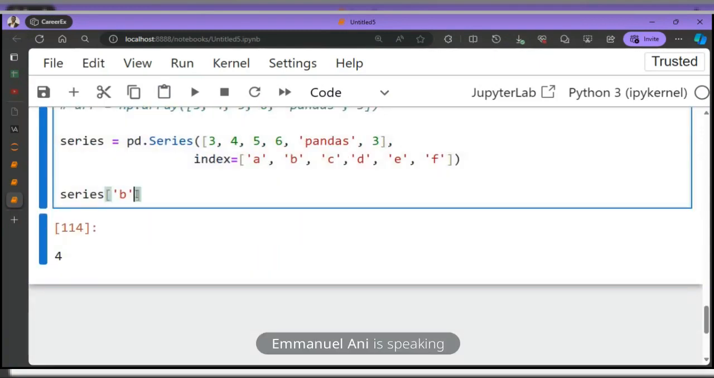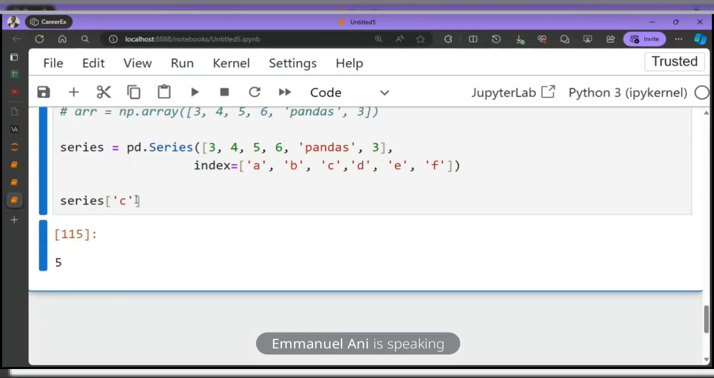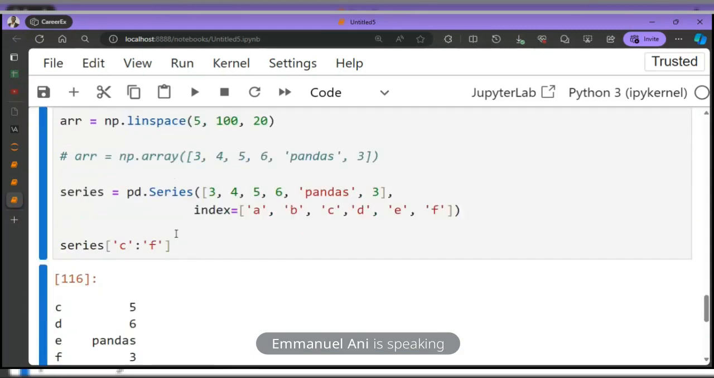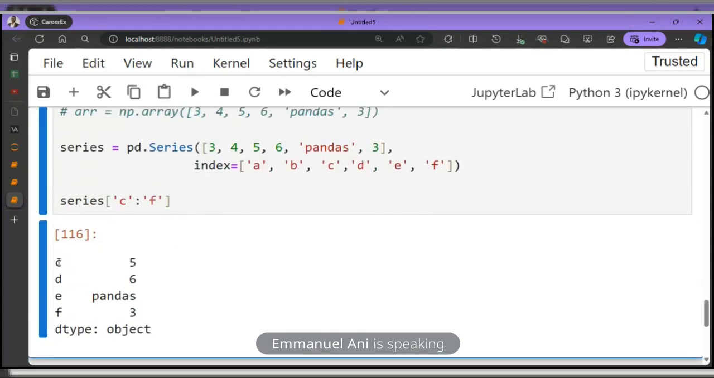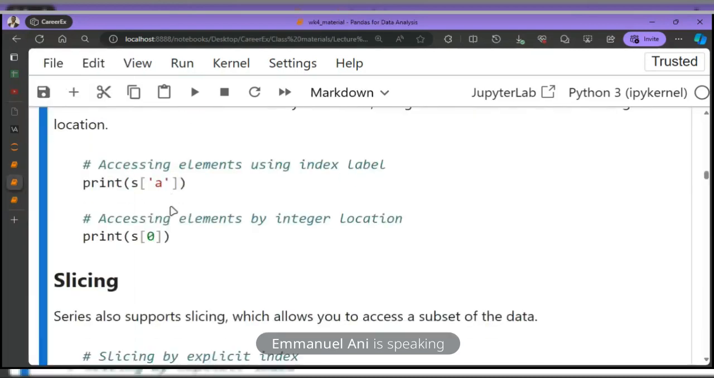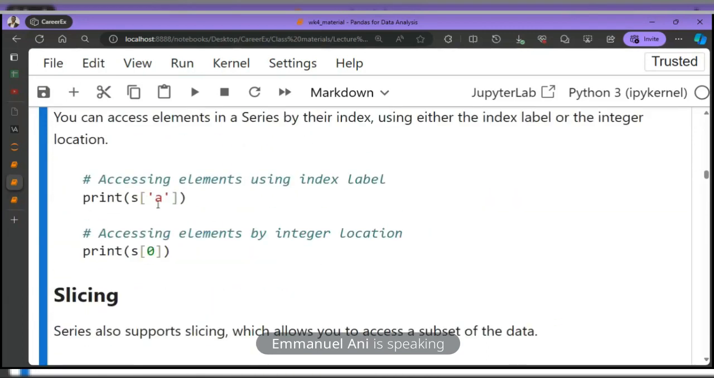If I say C, it gives me 5, right? Do you understand? If I say C to F, it gives me everything from C to F. This is basically a very flexible way of working with Pandas series. The same thing goes for a NumPy array. So we can slice, as I've just described. We can actually index and we can also slice series.